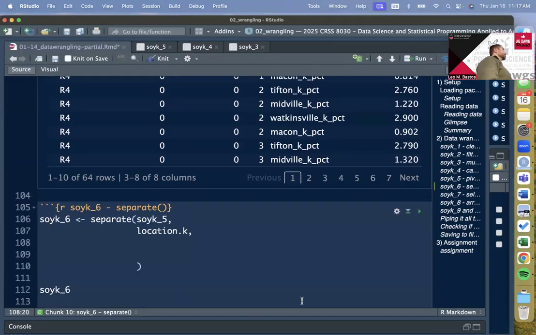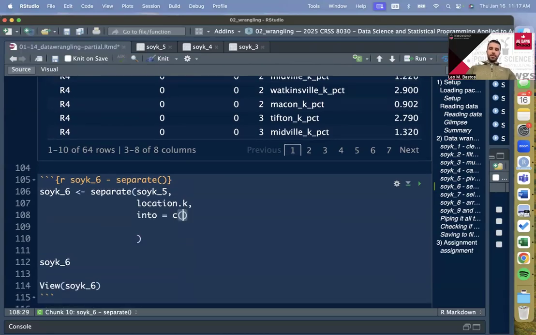Because we're creating three new columns, we need to name them, what we want them to be in this incoming data set. So there is an argument called into, where we use a c function to tell what is the name of the new three columns that are going to house those three pieces that right now are all together. So I want the first column to be called location. Give it a comma. The second to be called K. Give it a comma. The third to be called PCT.